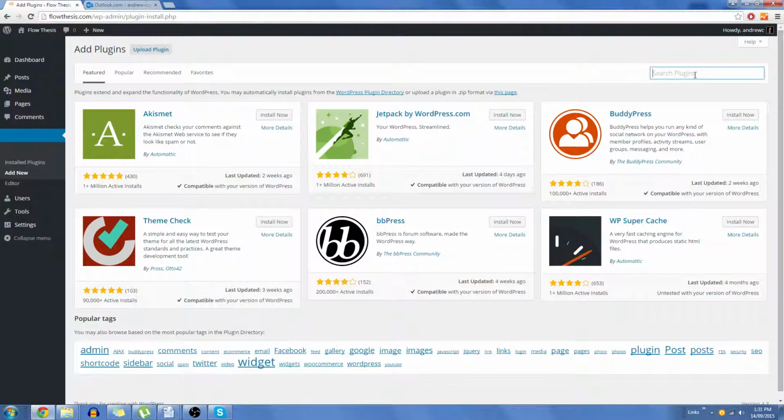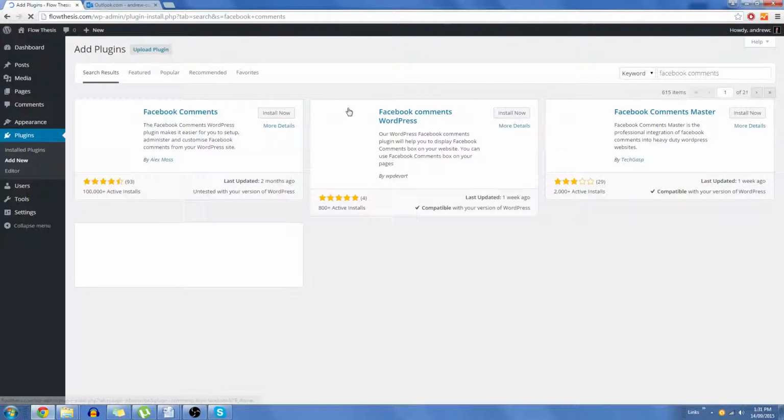So what we're going to put in first will be, let's do a Facebook comments plugin, which will allow people to comment with their Facebook usernames instead of their WordPress account, which a lot of people don't have.